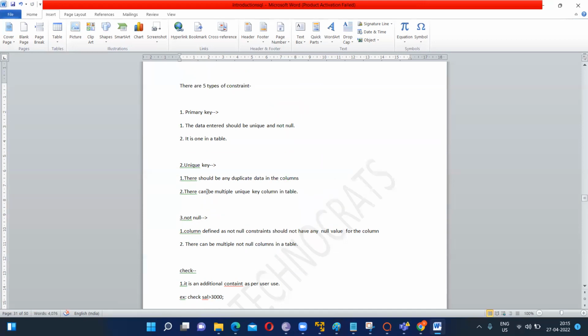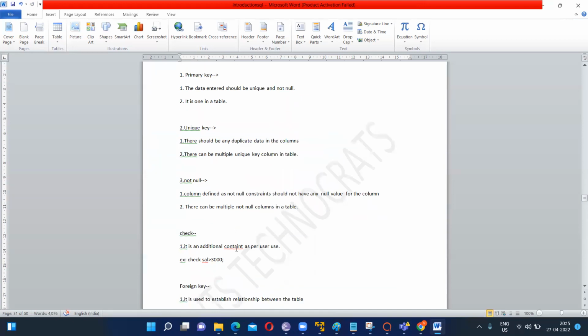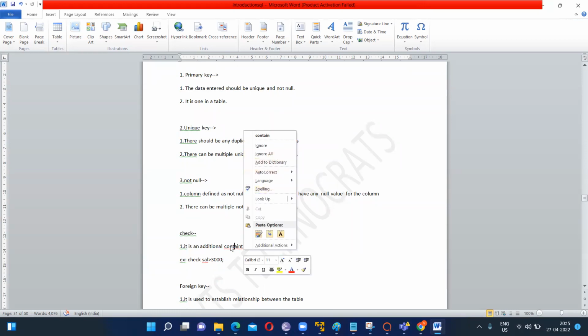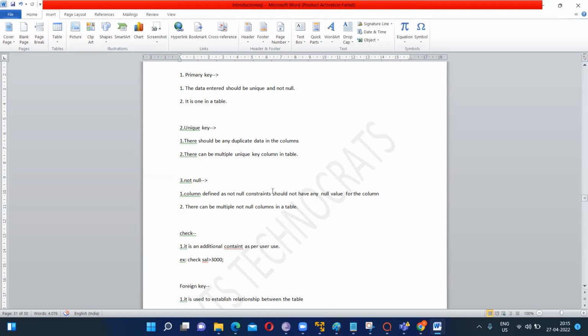Next is check. Check is nothing but an additional constraint as per the user. A user can also put a constraint. Suppose I want the salary to be greater than 3,000. For any column, such kind of conditions can be put using check. So this is called a check constraint.